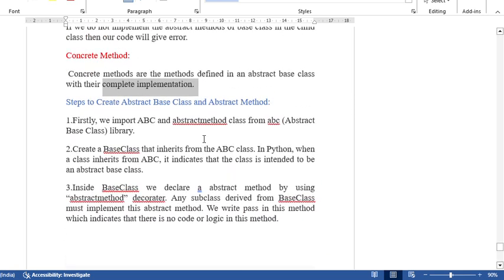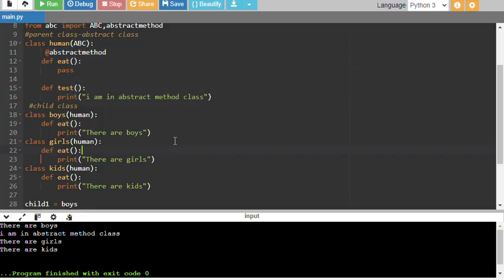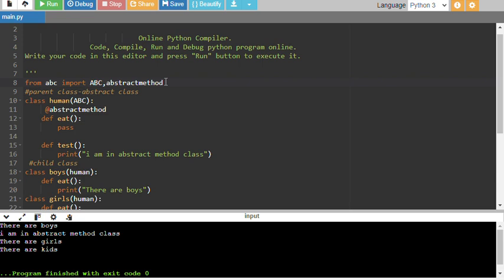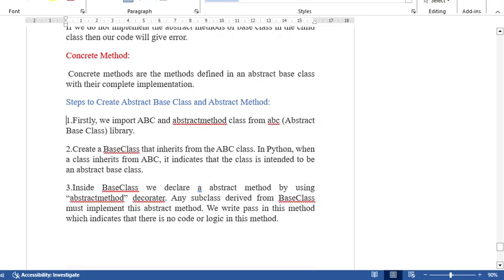Let's recall all the steps which we have used. First, we import ABC and the abstract method class from the ABC library. We have to first import the ABC class and the abstract method class from the ABC module. Means from this ABC module we are importing these two classes. This is the first step which we have to do.